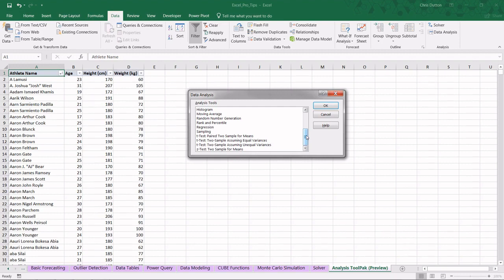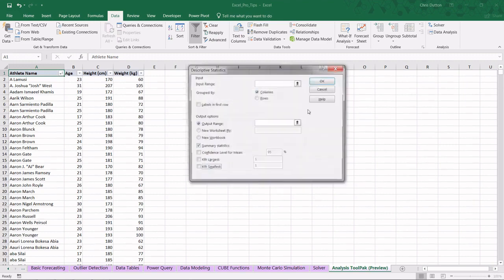Some simple tools, some that are quite advanced. In this case, we're going to stick to a few basic options that you can utilize right off the bat, starting with descriptive statistics. So let's go ahead and press OK.